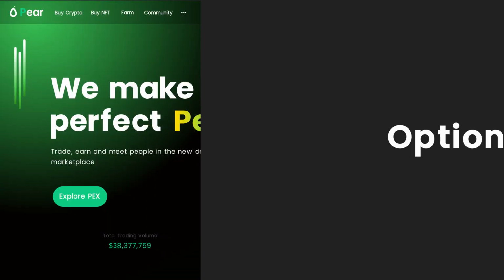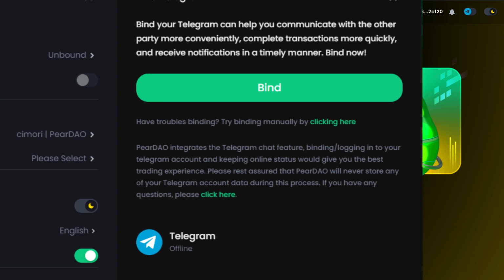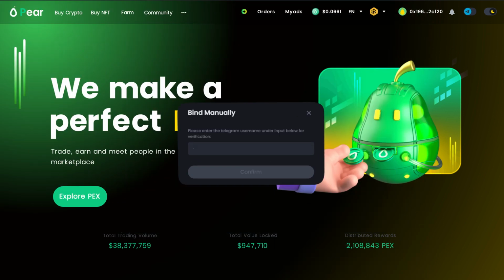As for the third option, use manual binding if you have any issues with options 1 and 2. Click the link below the bind button, enter your Telegram username without the @ symbol, and confirm.